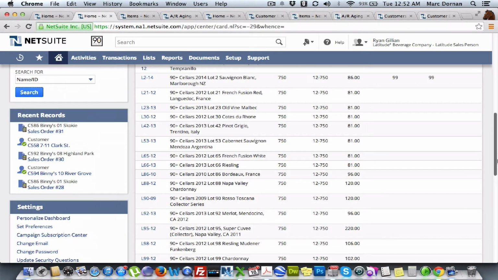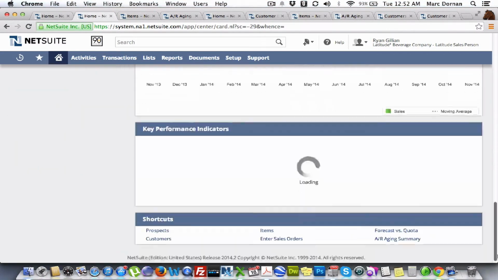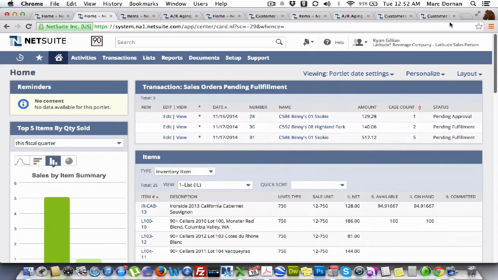So that's a quick whirlwind lightning tour of your NetSuite dashboard. Good luck in this initial testing, and thank you.